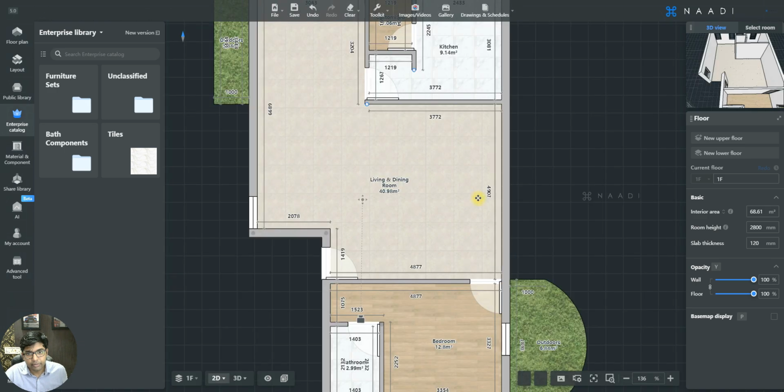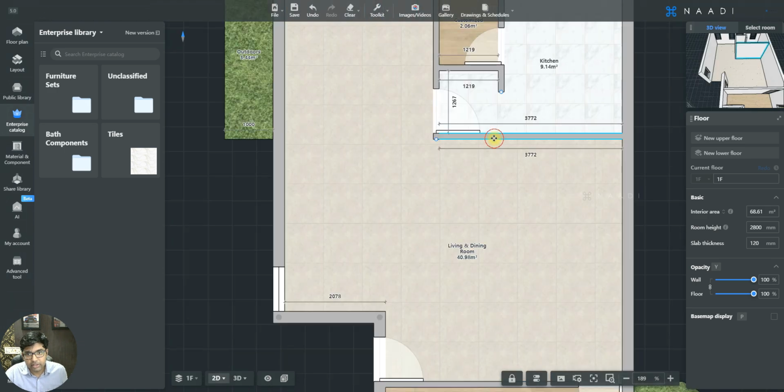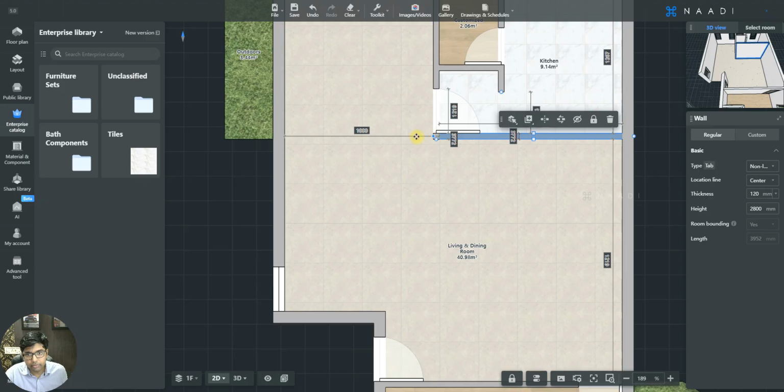For example, let me just extend this wall here to this entire point.